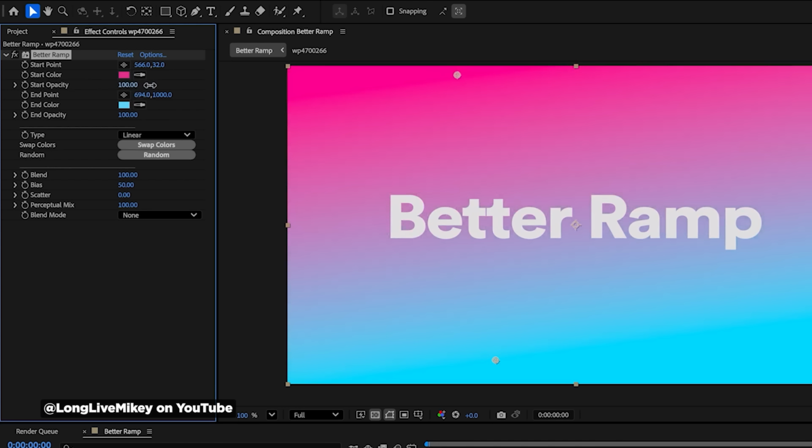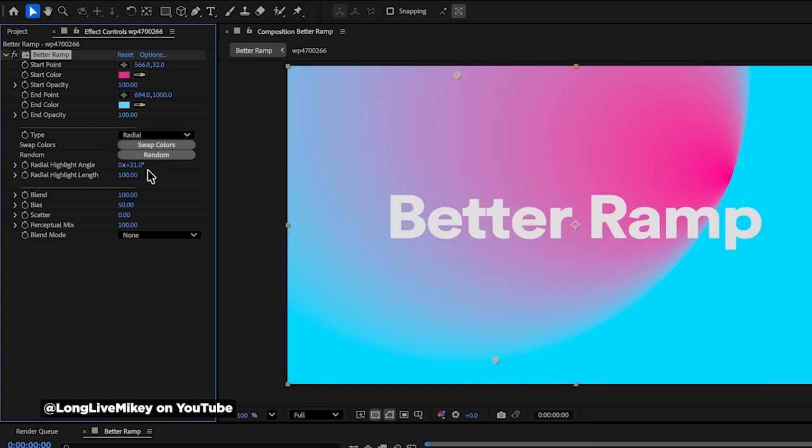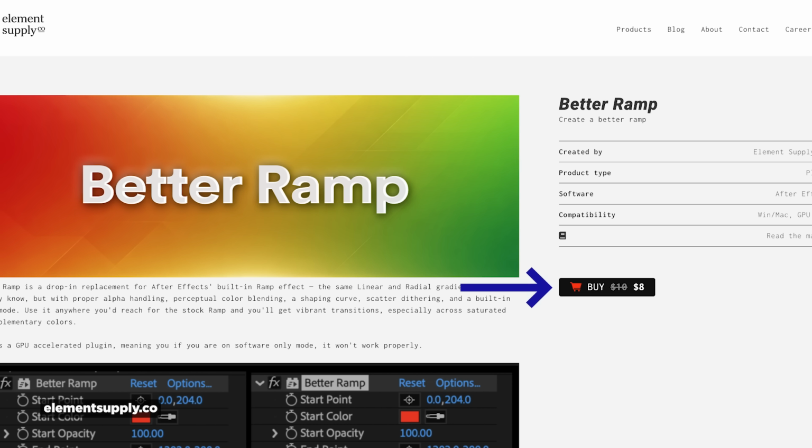It also adds controls that maybe should have always been there. Blend curve, bias, scatter to kill banding in compressed exports, radial highlight controls, per end opacity, and it's GPU accelerated and currently just $8. Here's what really excites me about this story though.